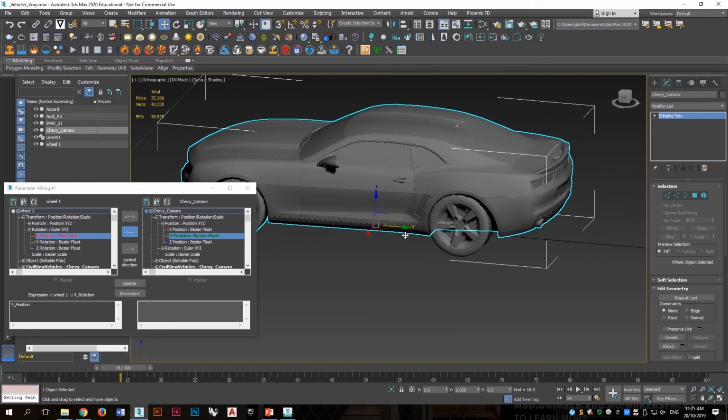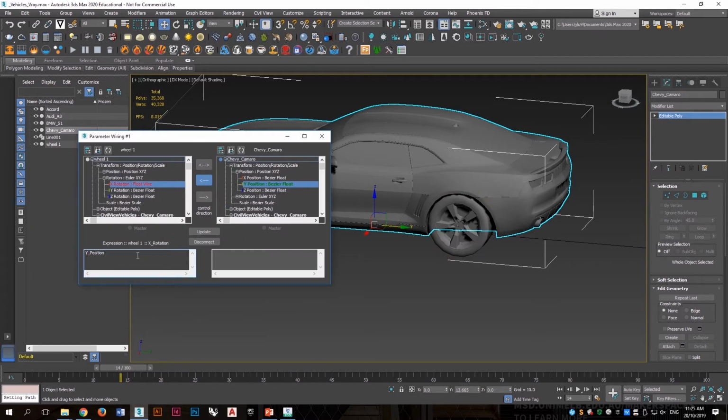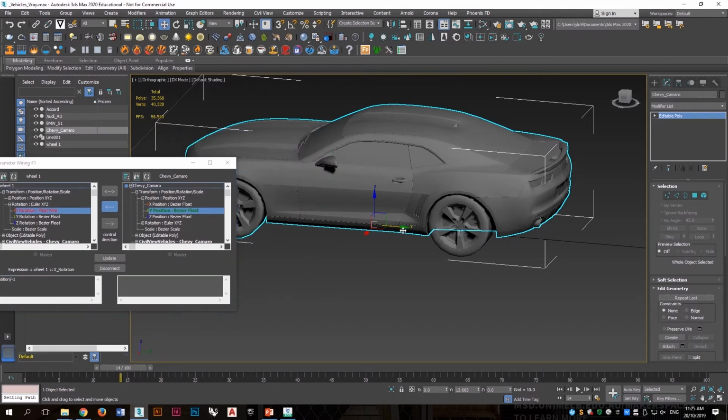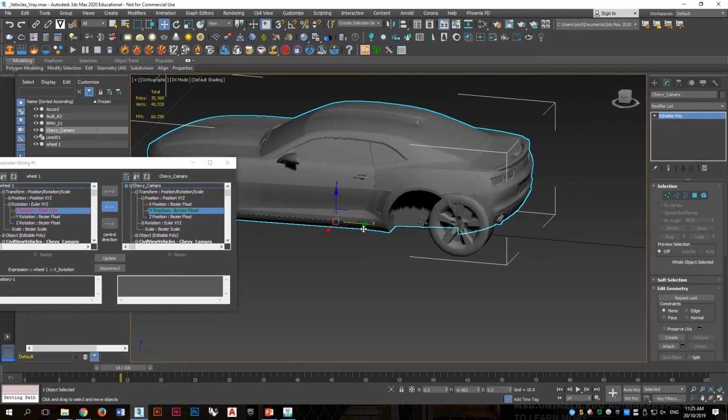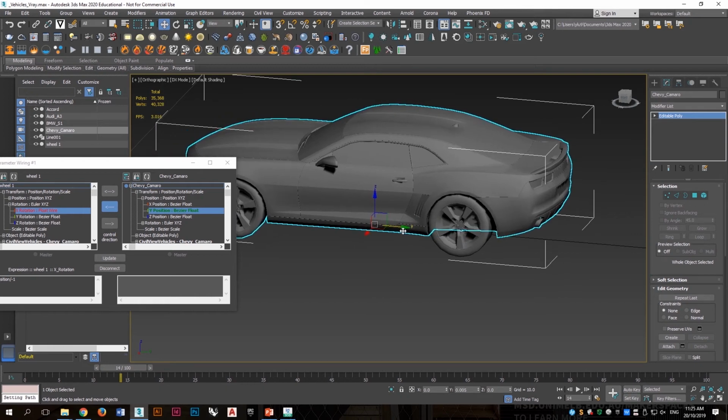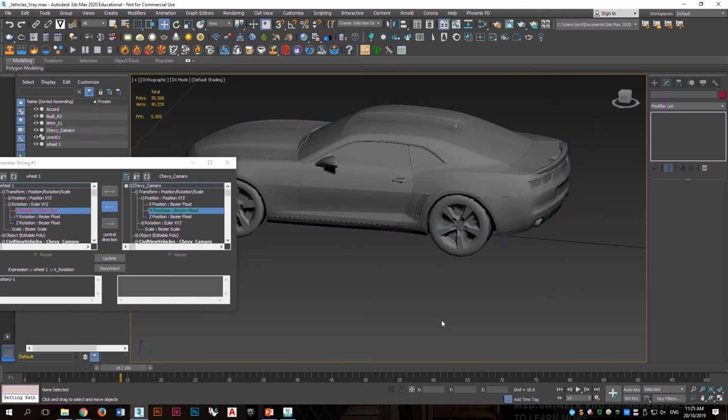and we can see that it's rotating now. Yes, but it's rotating in the other way. So we want to reverse this rotation. So here we type in -1 to make it a negative value. And now we try again. You can see that it's rotating in the correct direction, which is good.